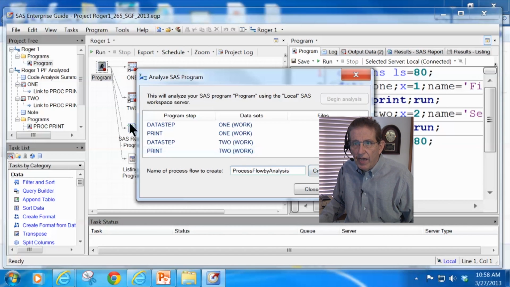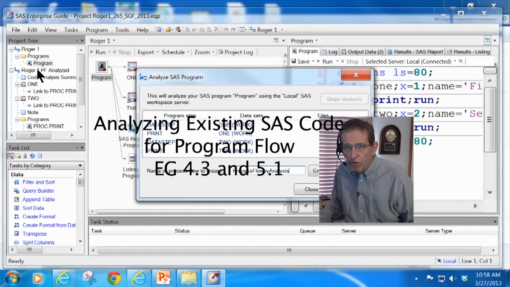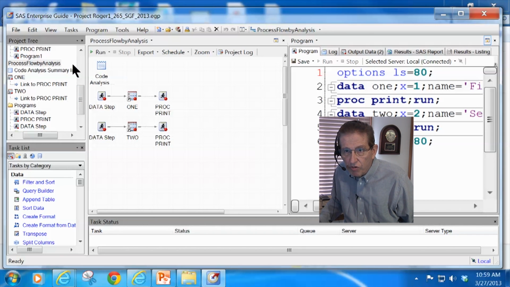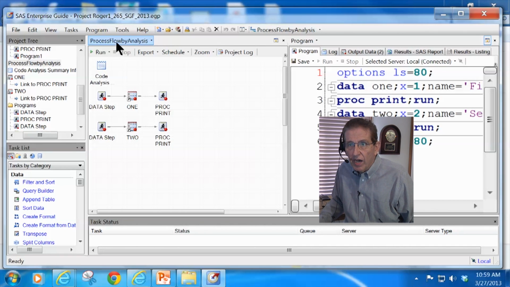Now before we do that, I've already done this once in this particular program. This process flow right here, Roger 1, PF Analyzed, was done that way. We will be making a new one that will appear down below here by the name of Process Flow by Analysis. Let's go ahead and create it. And if we look here, we have had added Process Flow by Analysis into the project tree, and we've also got it open in this Process Flow window. It has not been run yet.